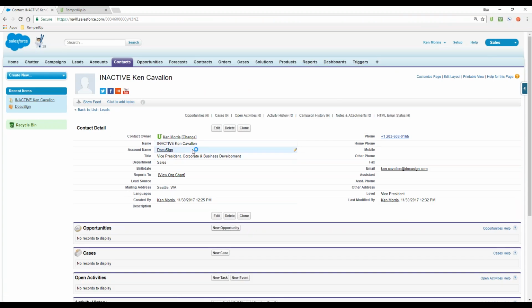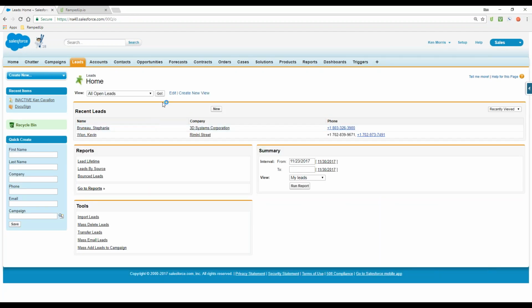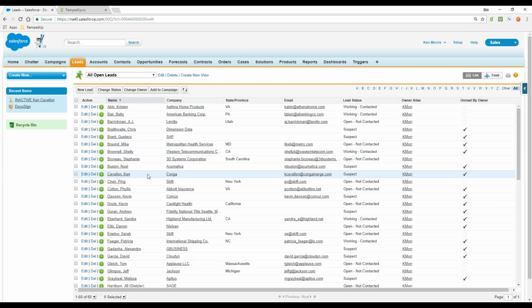So now that we've had these contacts identified as inactive, we go one step further. Since Ken is no longer at DocuSign, and we can label him as inactive, we know where Ken went because we have an employment history record. So one other step, it's a toggle that I'll show you, but we drop any leads into our lead tab within Salesforce, and you see Ken right here. So Ken is no longer at DocuSign, he is at Congo.